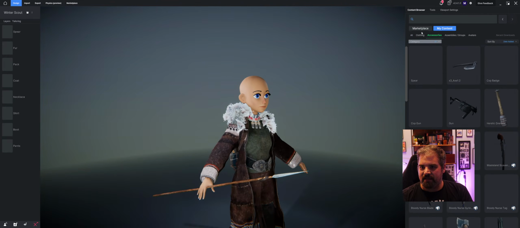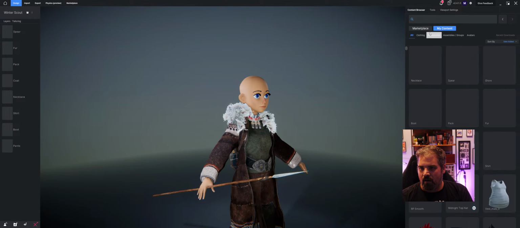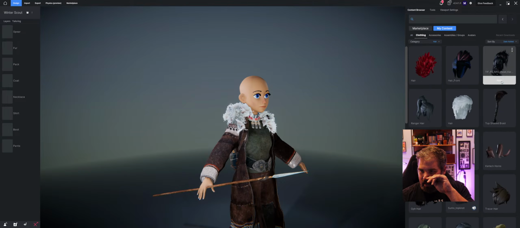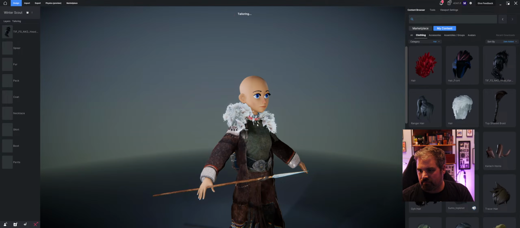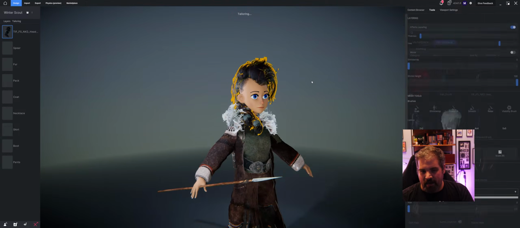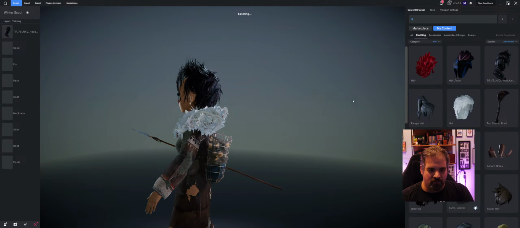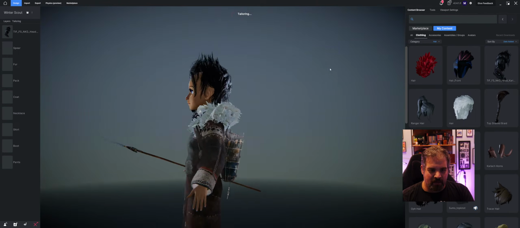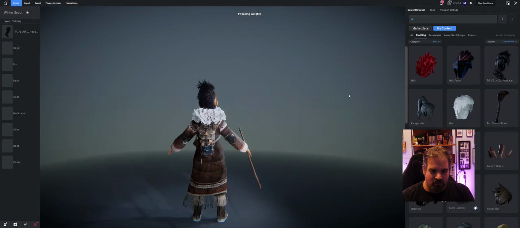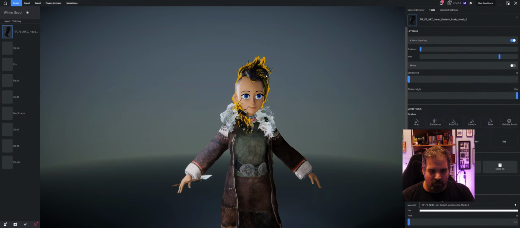There we go. And I'm going to find some hair in our own all content. Clothing, find some hair. Because I did not import that hair. Ooh, let's grab this hair right here. This is another version of the Karlach hair. And that works really well. This is Karlach from Baldur's Gate's hair that we've just thrown on there from a past stream. It works really well.